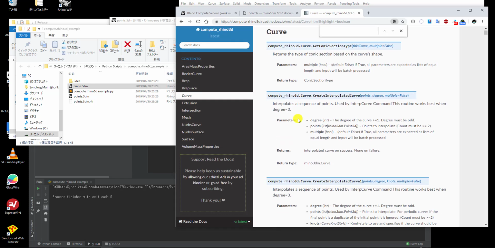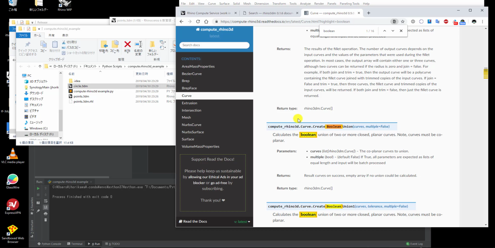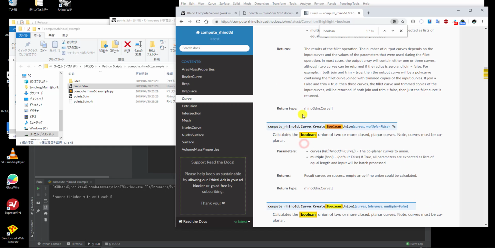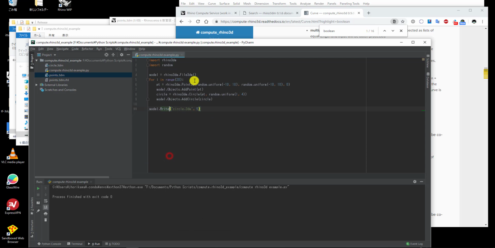So let's see. If I search for Boolean, there is a function called compute_rhino3d.Curve.CreateBooleanUnion, which calculates the Boolean union of two or more closed curves. So this is exactly the function that I want to use, and it's only available in this compute_rhino3d. So let's try to use this next.